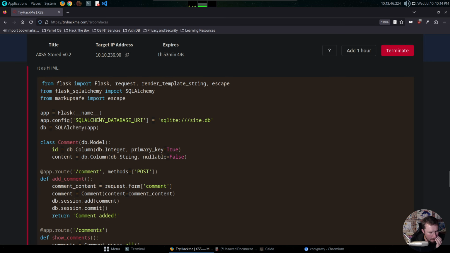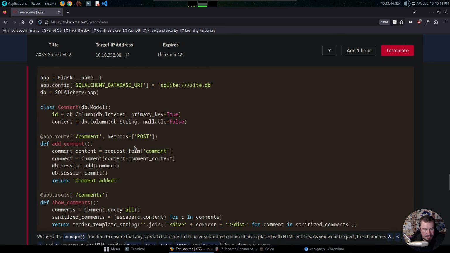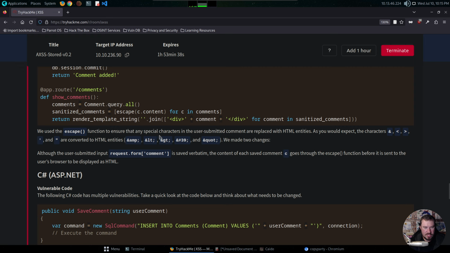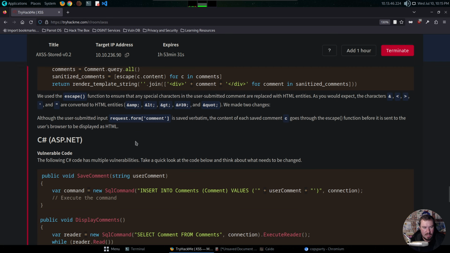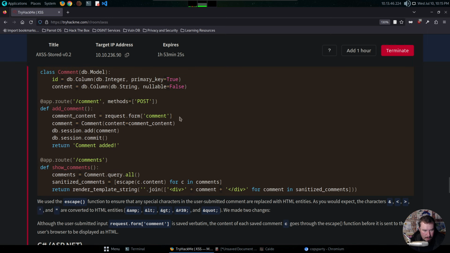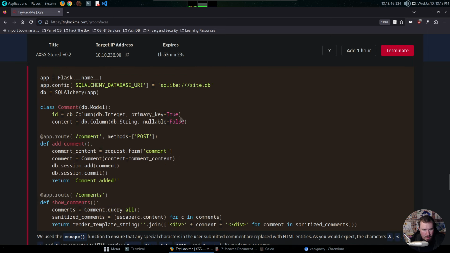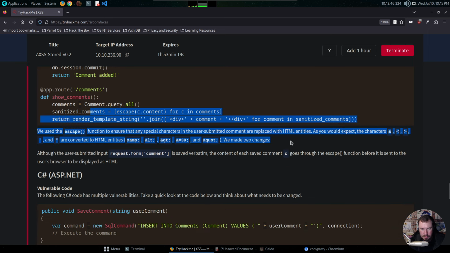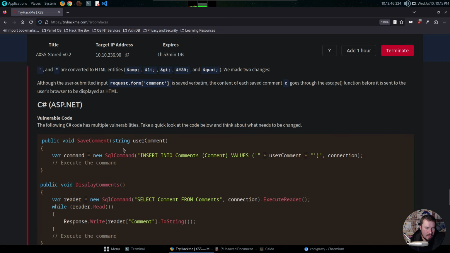So we've already seen this multiple times. We use the escape function to ensure any special characters are handled. As you expect, these characters are converted to HTML entities. We made 2 changes. Although the user submitted input is saved verbatim, the content of each comment goes to the escape function. Right here is what it's talking about, before it is sent to the user's browser.